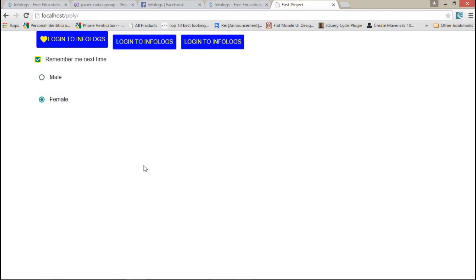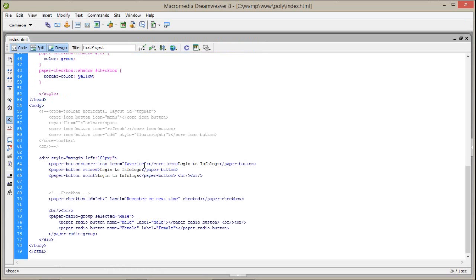Right guys, I hope you have enjoyed this video tutorial related to the checkbox and radio button for material design by using Polymer for the PhoneGap application.